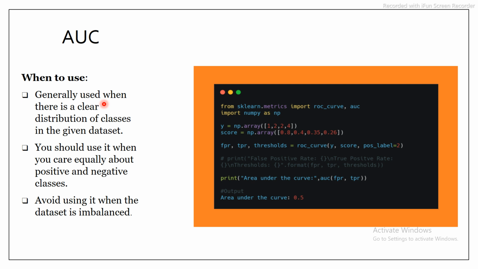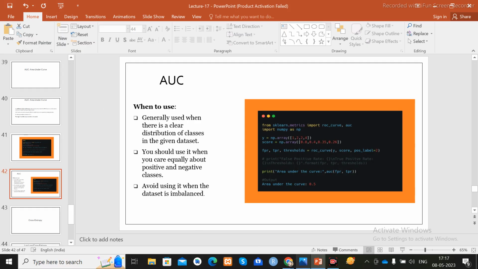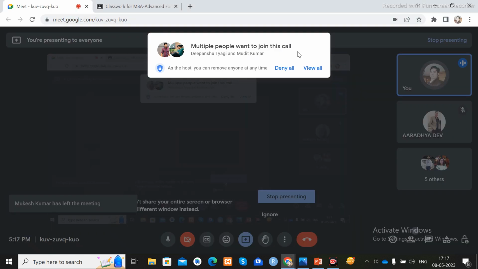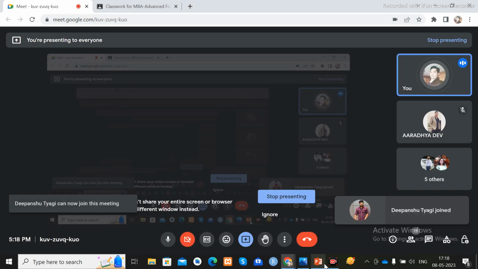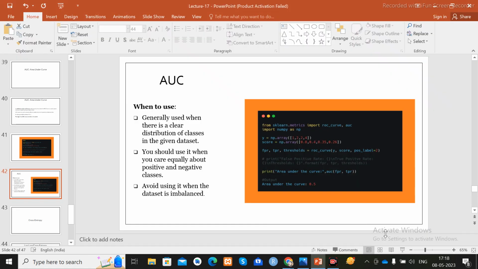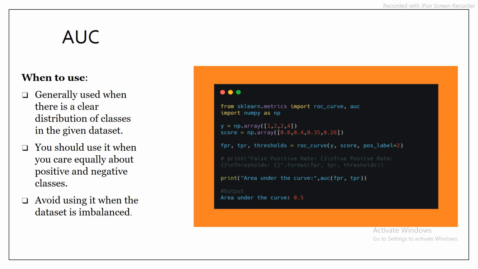You should use it when you care equally about the positive and negative classes in your data set, that is, if you have an equal representation of positive and negative classes. Avoid using it when the data set is imbalanced. In that case, don't use it. If your data set is typically imbalanced, try not to use it, because an imbalanced data set will give you a faulty result. That can mislead you.